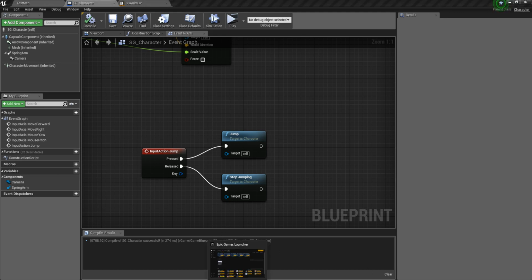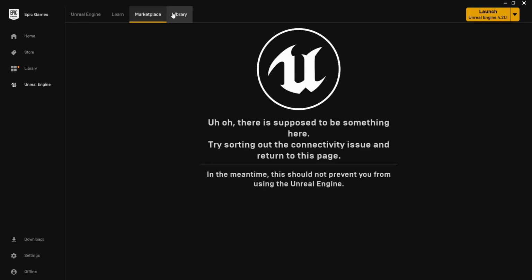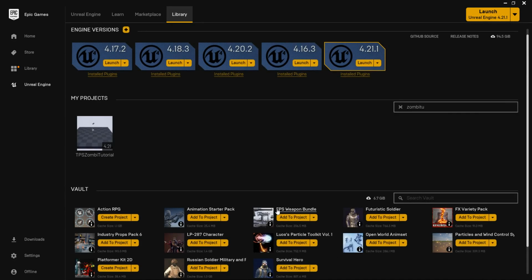So in order to get weapons, I told you, just go into the marketplace. Right now my internet is not connected. You have to go into the marketplace, and somewhere here is a search bar. You just need to search for FPS weapon bundle. Epic gives you a free bundle, so just download that. And we are using this in the next video.